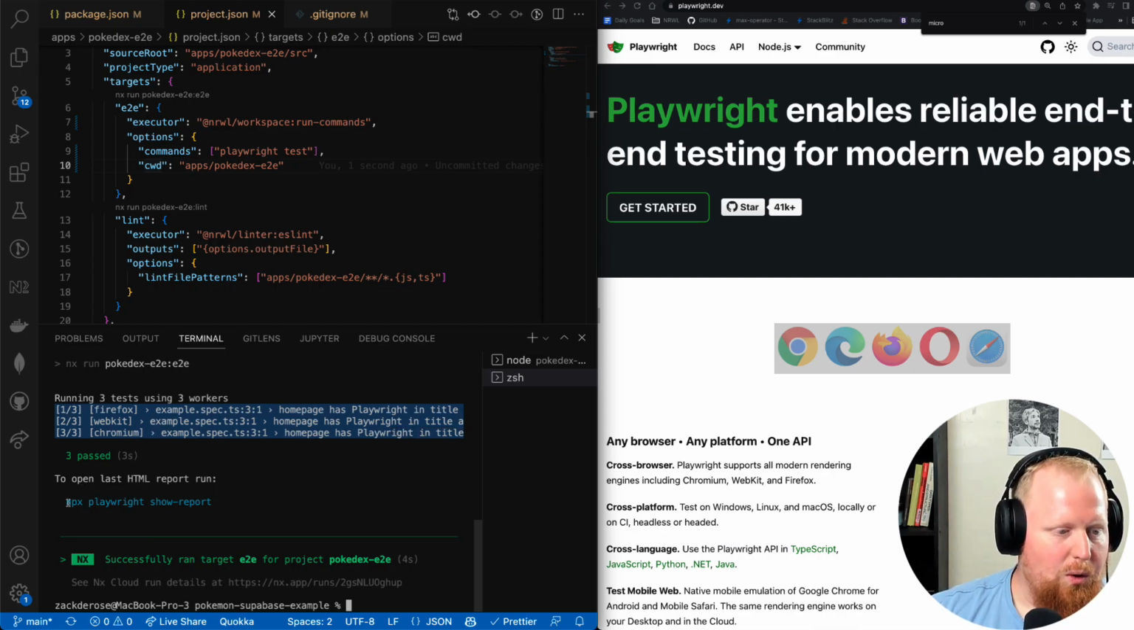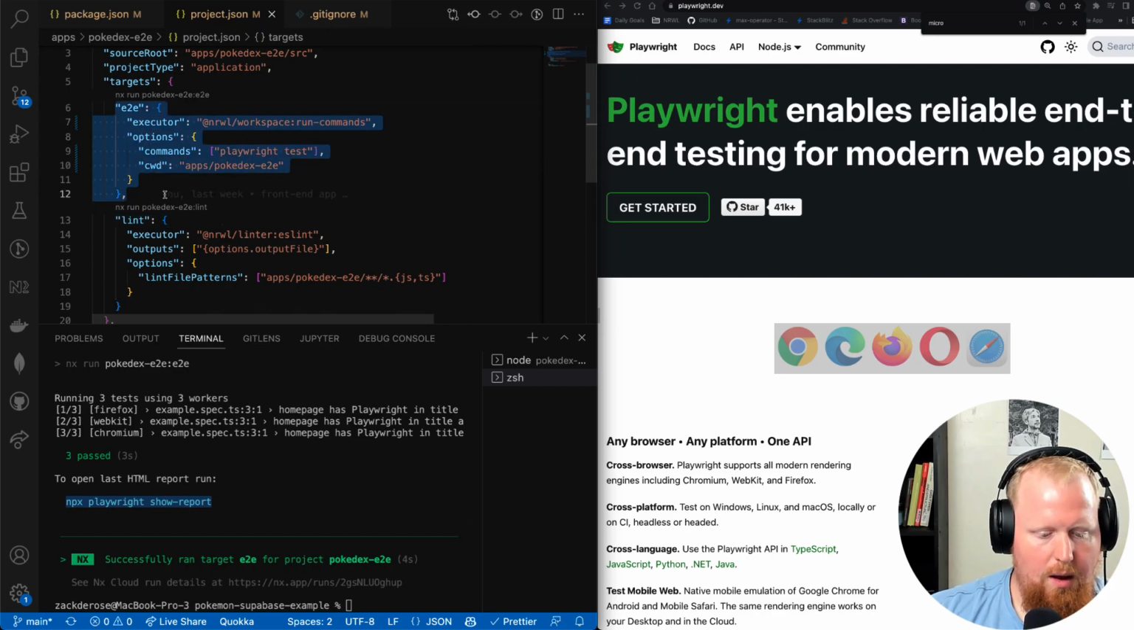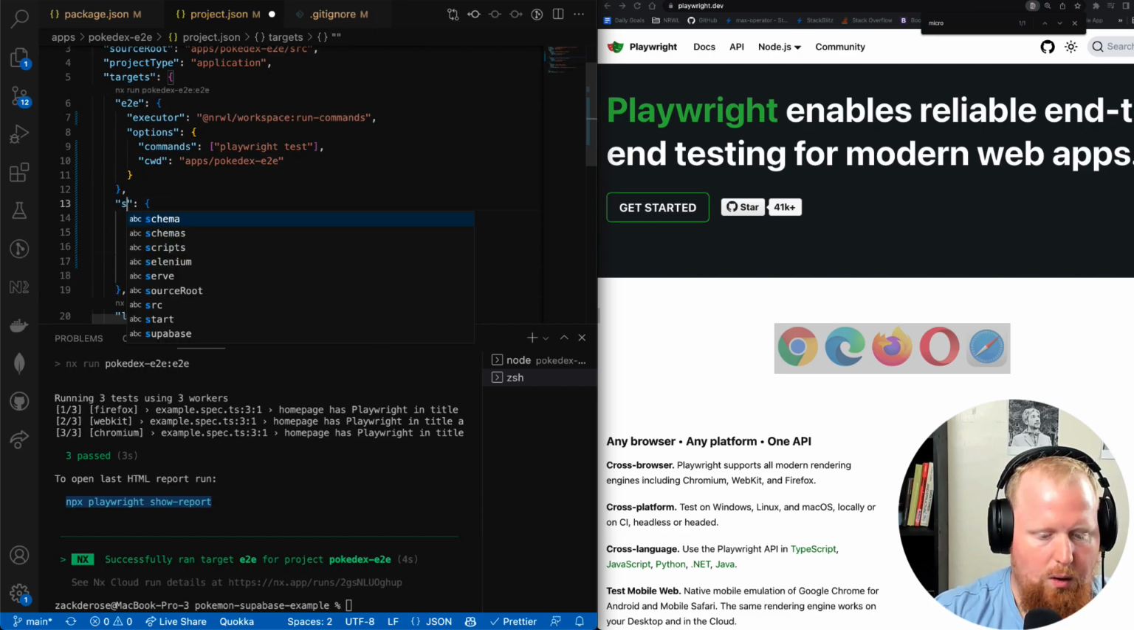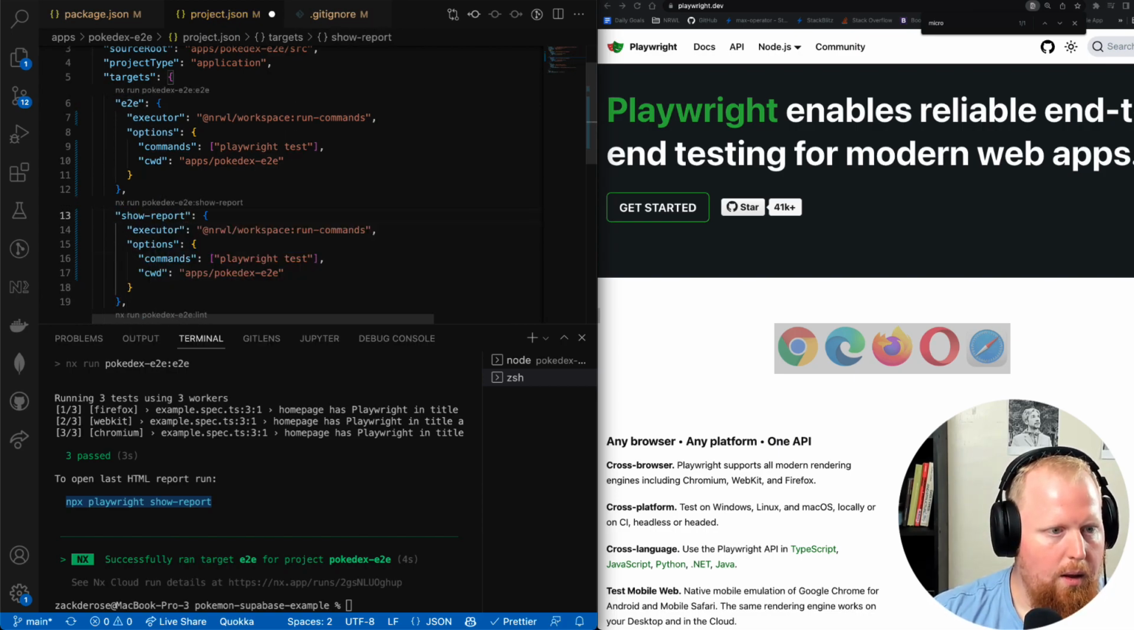And then we're going to want to do the same thing for the show report command. So we're going to grab the same target for end to end. We'll just paste that in there. And we're going to call this one show report. Same executor, same command working directory, just the command we're going to change slightly to be show report.